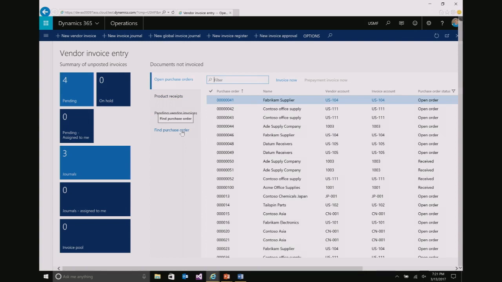These are handy tools depending on the situation you're in with your vendor. If your vendors typically bill you for each purchase order, you'd want to look at the open purchase order list. You could come here and you're going to see all of the purchase orders that are in a state that can be invoiced. If, on the other hand, you have vendors that typically bill you each time they ship, you could use the product receipt list. That's where that one would come in handy, because that's going to show you all the product receipts that are in a state where you can invoice.